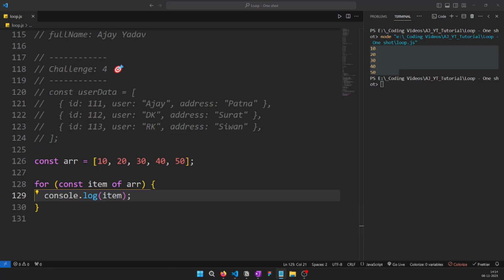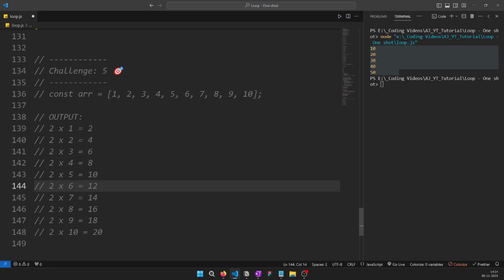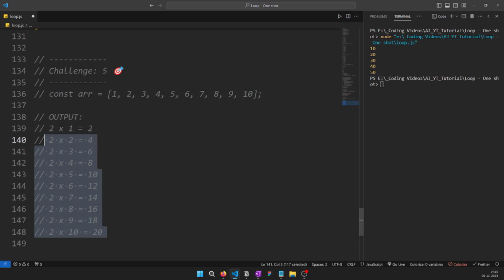Now the time has come for the challenge. We have an array that is 1, 2, 3, 4, 5 to 10, and we want to print these elements inside the console. Pause this video and try to solve it yourself. And I hope you have solved this problem as well. If not, then head over to the description box of this video and see the GitHub repository, right?